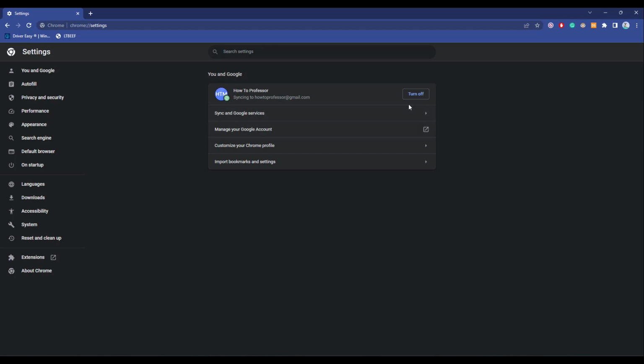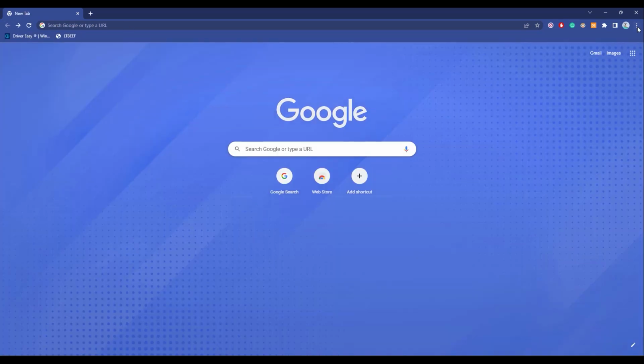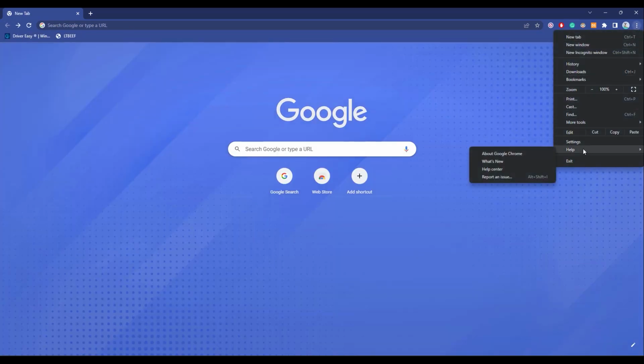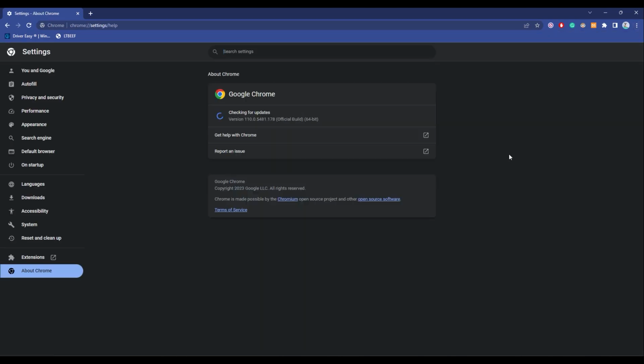Now, before moving to the next step and seeing how to enable the Chrome password, just simply go back and click on the three dots over here. Go to help, just hover over it. Then go to about Google Chrome. Now over here, as you can see, my Google Chrome is completely up to date.